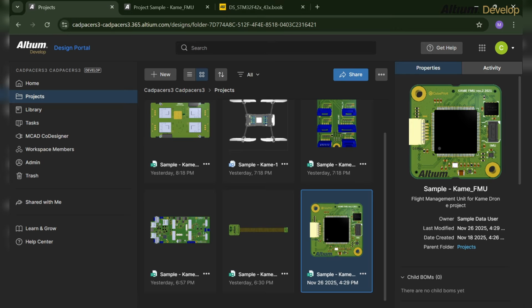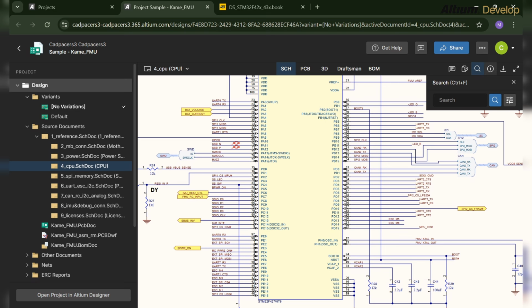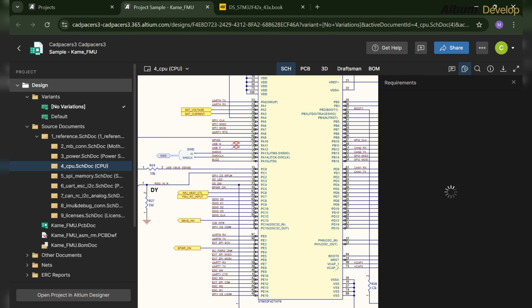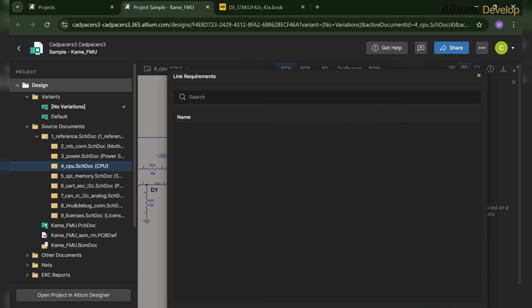So today we have seen how a reviewer can come to the workspace, start the review and effectively review the schematics. So that's all for today's video.